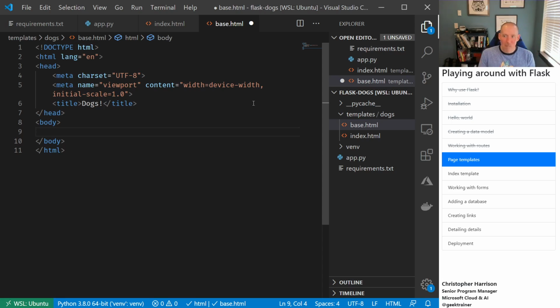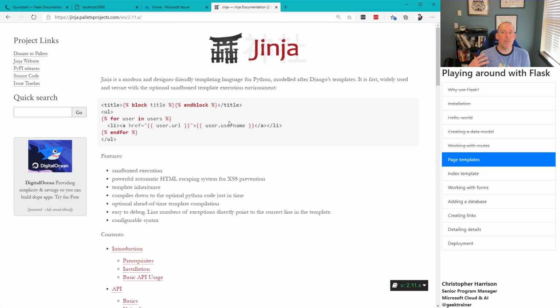Now, where I'm going to be getting into is this little thing. I just want to pull up the website here real quick. There we go. I'm going to get into this little thing called Jinja Templates.